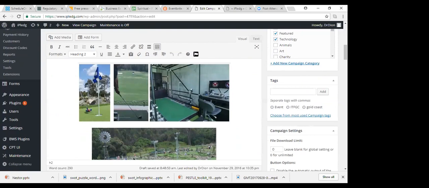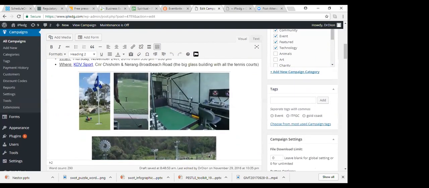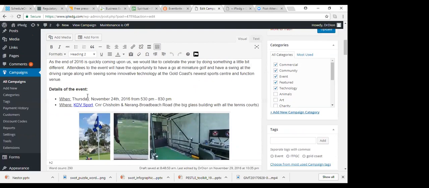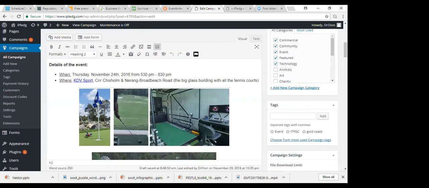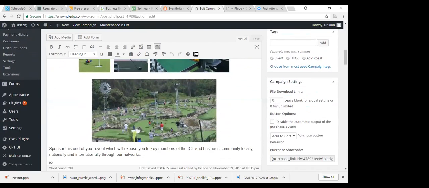And then you put in some pictures. So in this event, we put in the time and the date, where it was going to be, and we put some pictures in of the facility. So that way when people saw that, they could see that it was going to be a good event, and it was a bit different, and hopefully it would increase them wanting to, in a sense, sponsor.